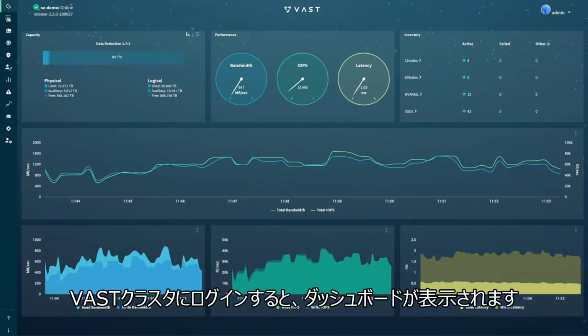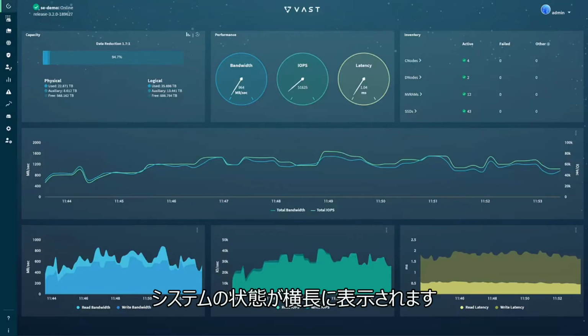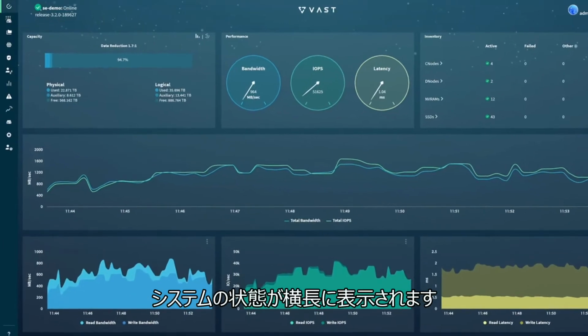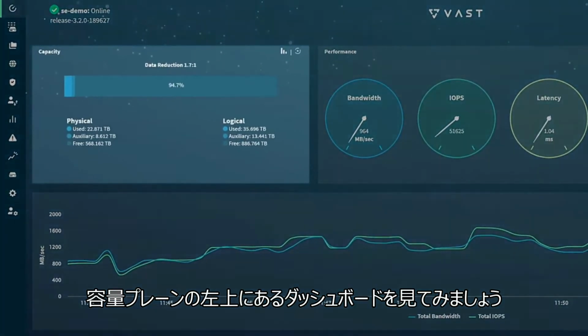When you first log into a VAST cluster, you're presented with a dashboard. The dashboard gives you a 30,000-foot view of the health of your system, including its capacity and its performance over the last 10 minutes. Let's begin our tour of the dashboard in the upper left, in the capacity pane.